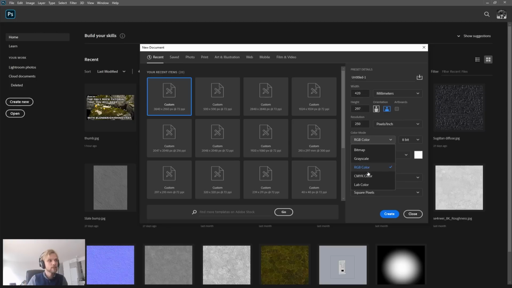But honestly, in my experience, I maybe have done this once in the last 10 years, right? So I don't think you will ever need to convert RGB to CMYK. So let's just stick to RGB colors.